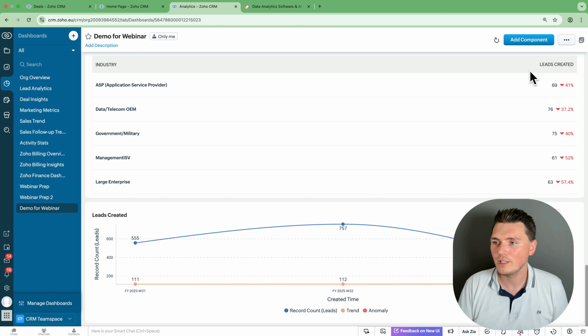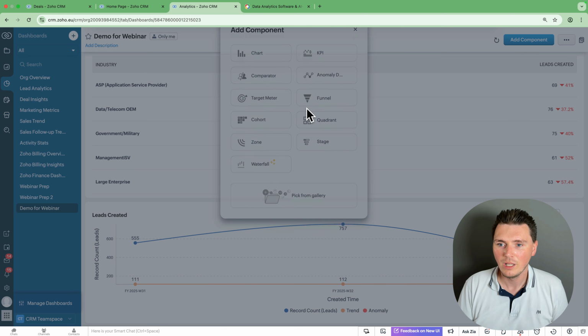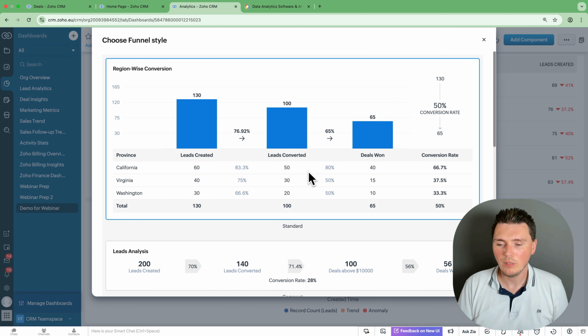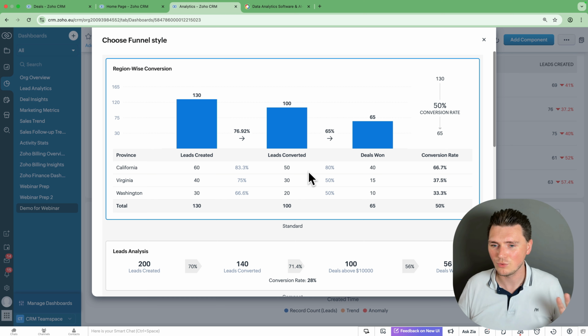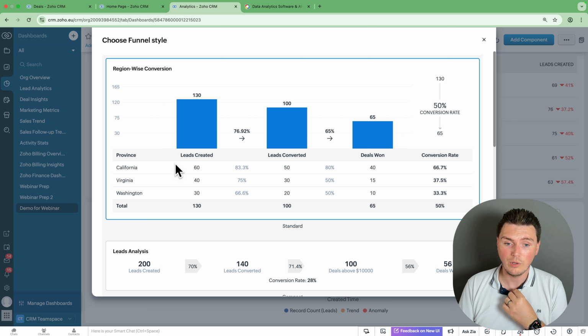Okay, so next one, and this is another real favorite of sales teams, is we're going to look at the funnel. So the funnel is a great report that allows us to see conversion rate across the system. This is really, really powerful, this one. You can see already in the preview, we've got a real good preview here of leads created, leads converted, deals won, and then our overall conversion rate here.